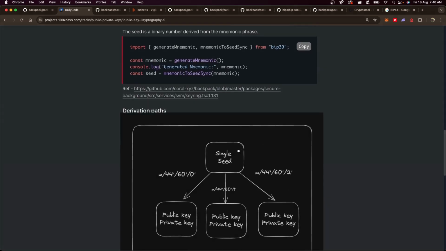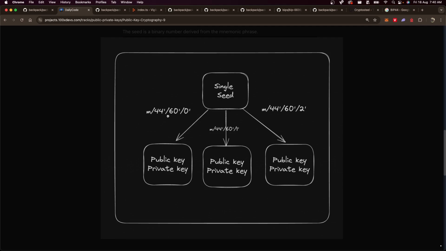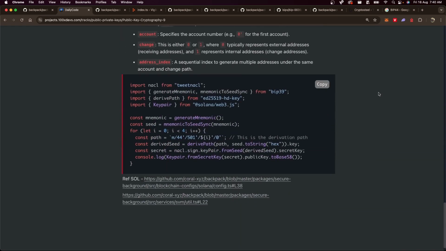From this mnemonic, you can get a seed. From this seed, you can get various public-private keys, and always get the same ones given the seed phrase. You can always derive multiple public-private keys from these derivation paths given this root seed phrase. Cool. That is why you use HD wallets.